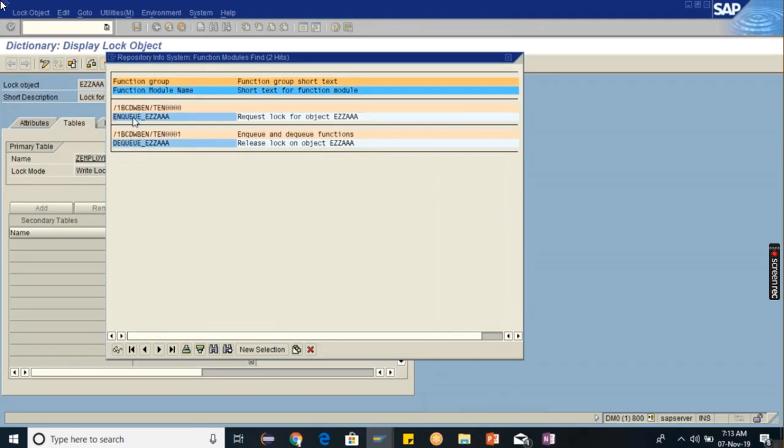One function module is known as the enqueue function module. With the help of this enqueue function module, we will be able to put the lock on that particular record. And when we run this dequeue function module, you will be able to remove the lock from that particular record. So let us check one by one.